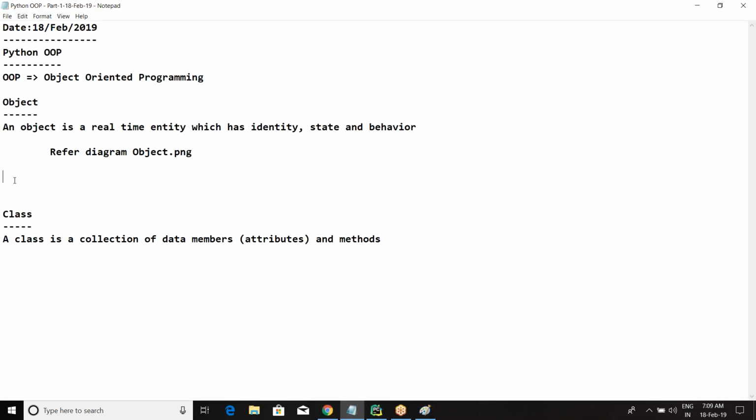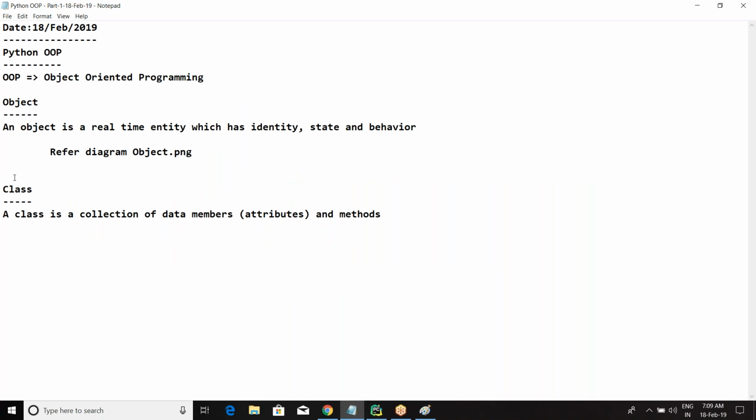So the next one, class. The definition of class is that a class is a collection of data members and methods. The state of your object will act as data members here, and the behavior will act as methods here. How to create a class in Python? By using the keyword class. I'm going with the class name Student, then the colon symbol.